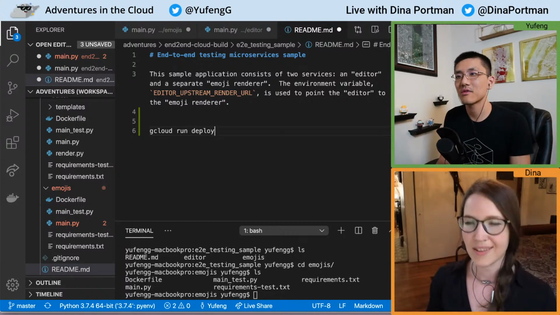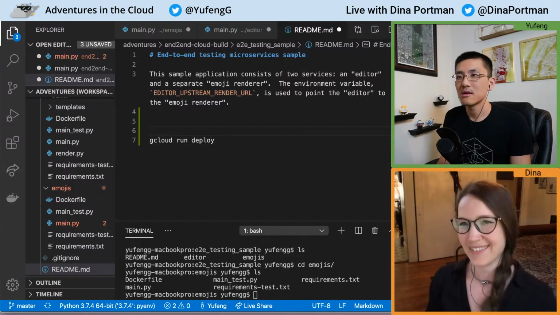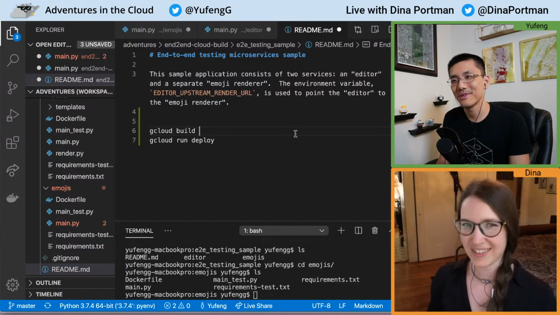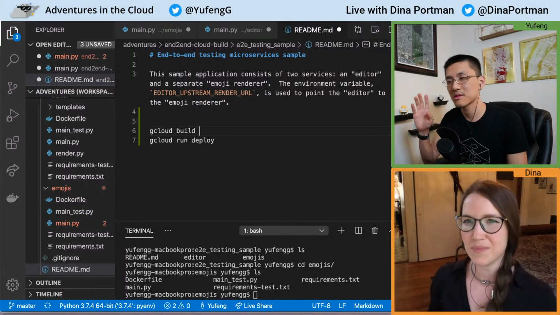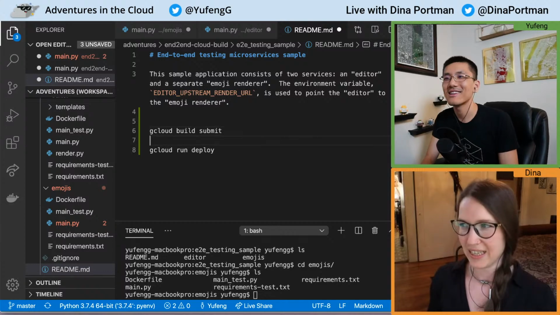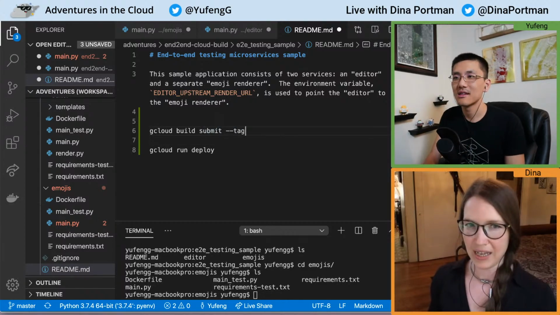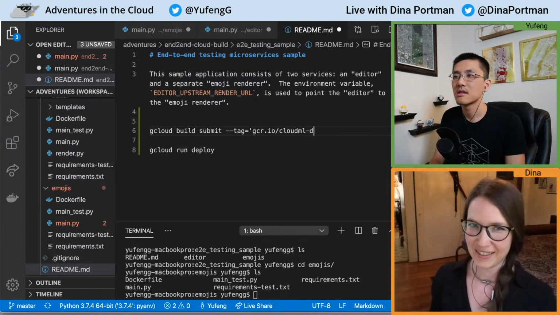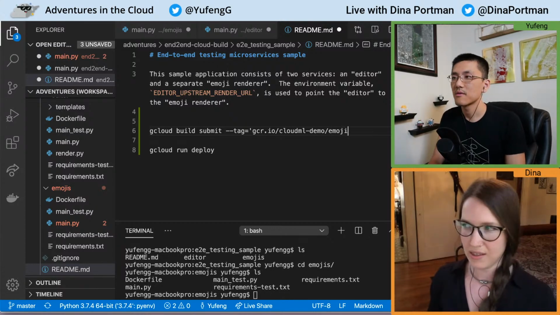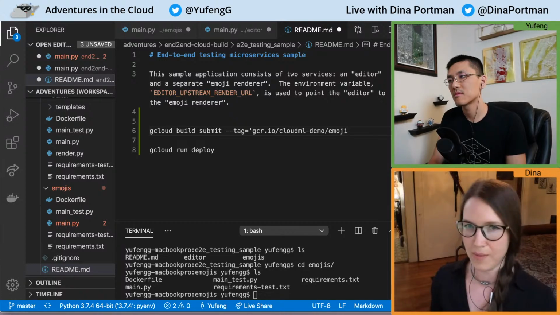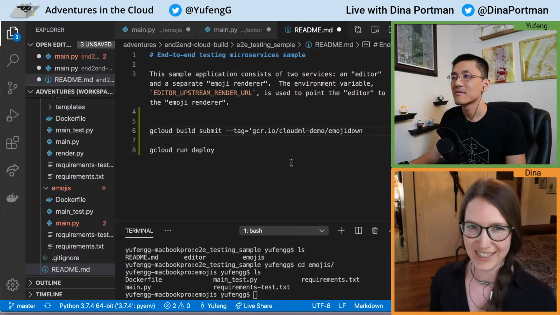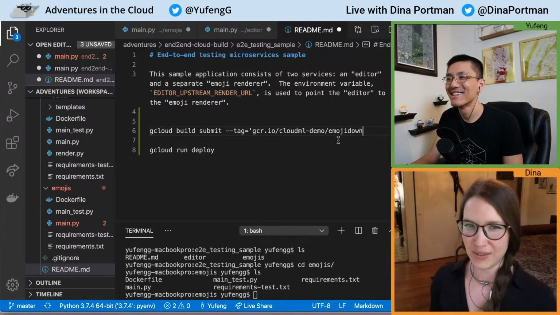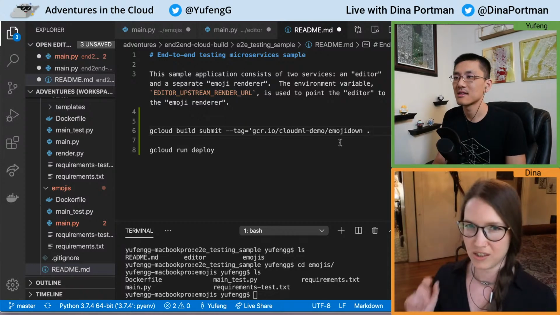Gcloud run deploy. So first we need to build it. Oh yes, that's right. So we need Gcloud build. And then we need to give the Docker file. Or no, there's more to it. It's Gcloud build submit. And then we're going to do a --tag. Yes. Equals gcr.io/ the project name. Yep. And then do like emojis test, or whatever name you want to give it there, and emoji down. I like that. And then you need to tell it the location, which will be just your current location, so you can just put a dot there.